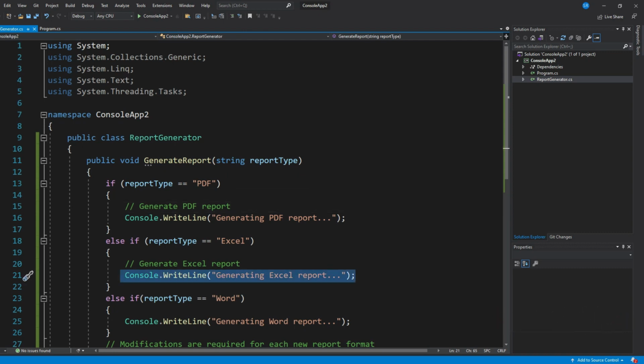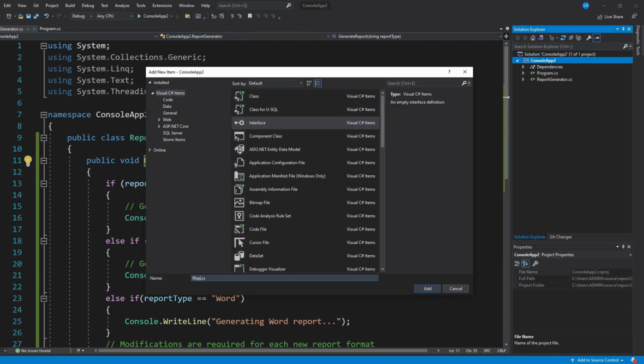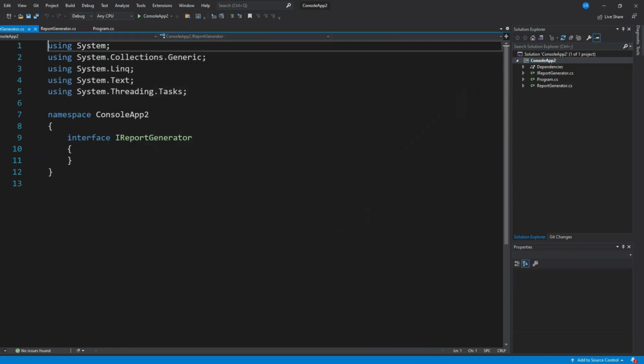Now let's refactor our code. The idea is whenever the generateReport method is called, it should call the respective generate method of the class instance it receives. Let's design the generateReport method first. Let me create an interface called IReportGenerator.